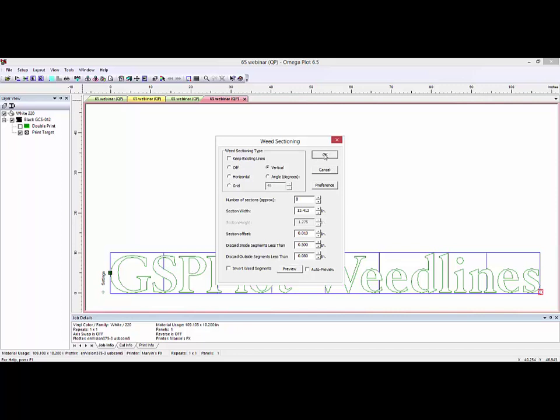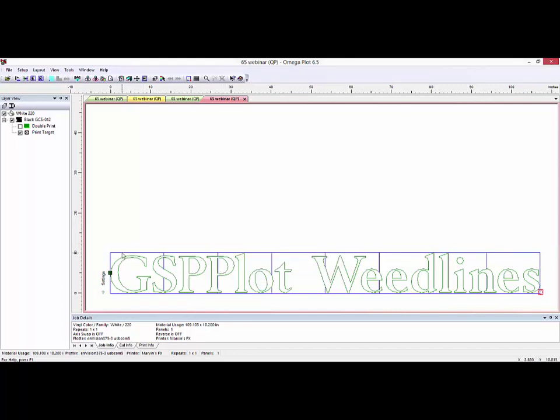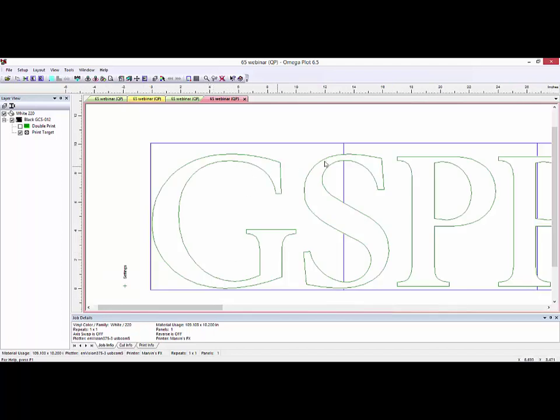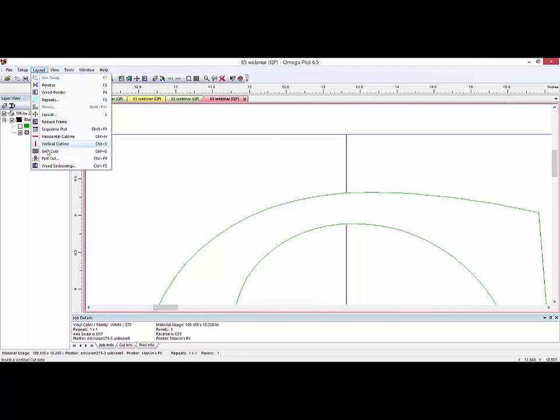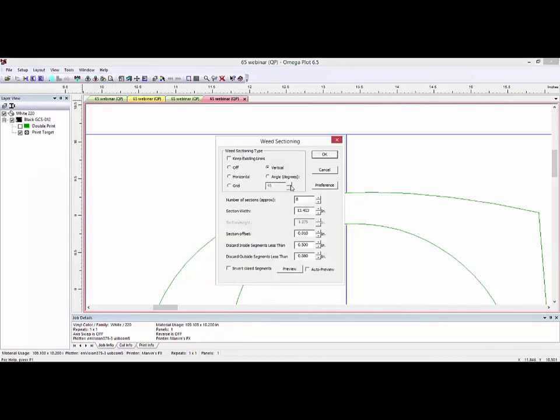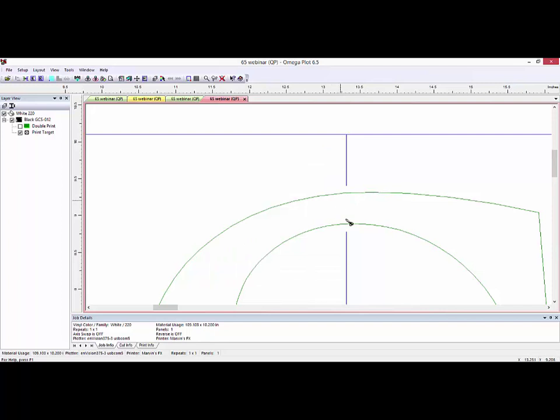So there we have it. Once you're in here, I'm going to press Z for zoom, and I'll zoom in even a little further so you can see there's a little bit of a gap between the weed section and the cut shape, and that's because of that offset value that's turned on. I can make it more exaggerated: section offset, I'll make it 0.1 inch, and now you can see that offset.